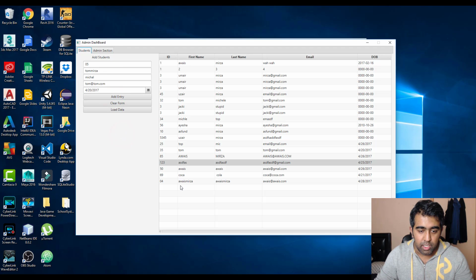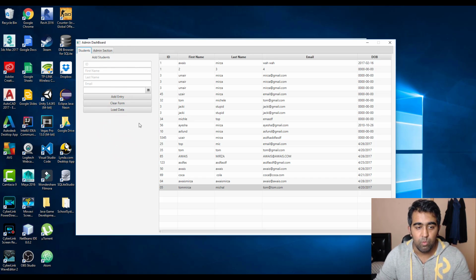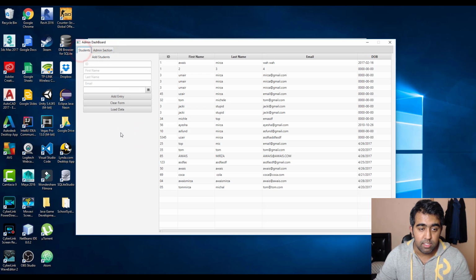Now it doesn't show here because we need to refresh this. So let's click on load data again, and there you go. At the bottom you can see we have successfully added Tom Mirza Michael, tom@tom.com, and a date of birth for him. Now we can clear the form by clicking on this clear form button, and then we can add entries as much as we want. We can load the data there. We have the admin section, student section.